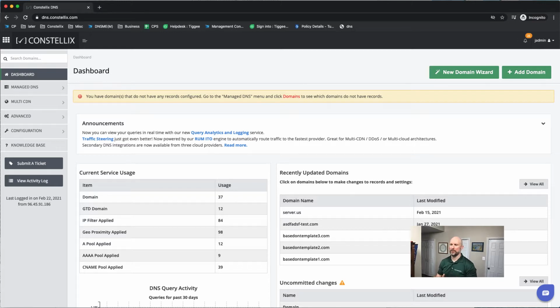In this video, we're going to talk about adding a domain into Constellix. And we're going to show many of the different ways that you can do this. There's some advanced options, there's some simple options. We'll try to go through them all real quickly.